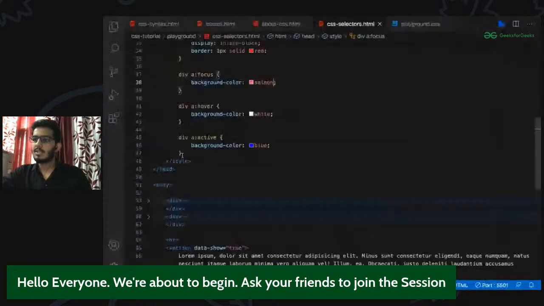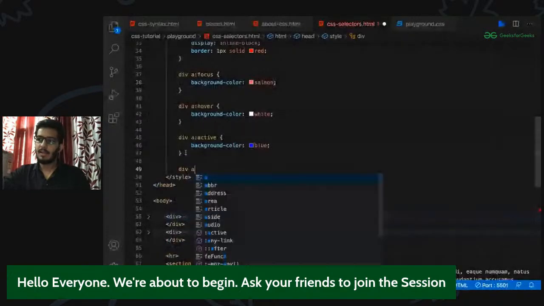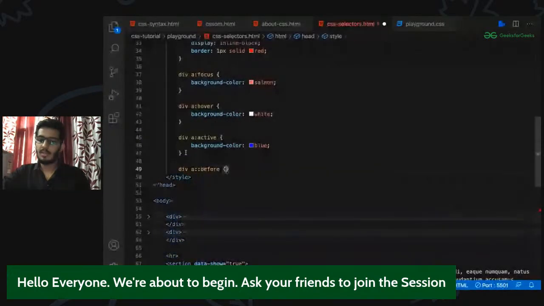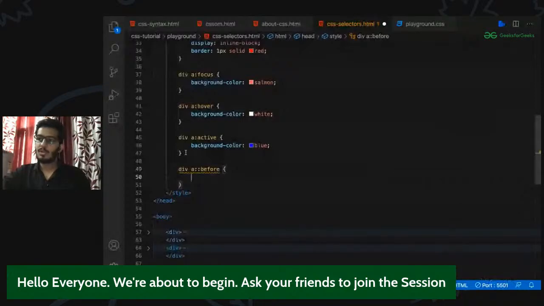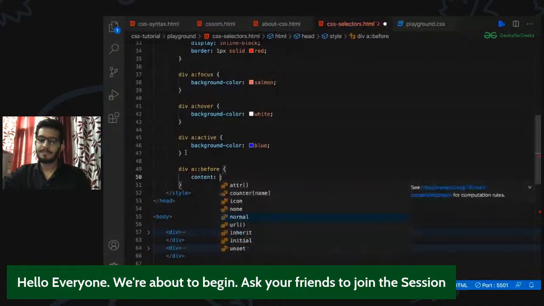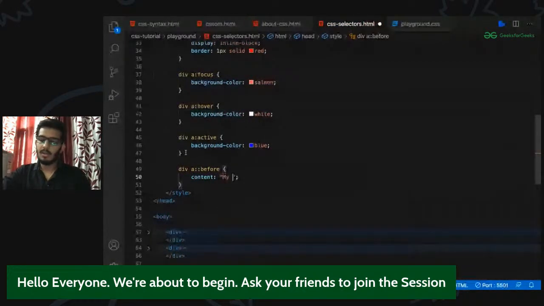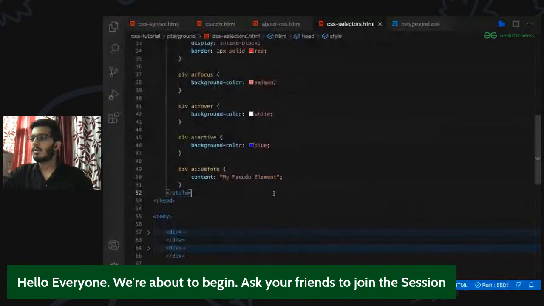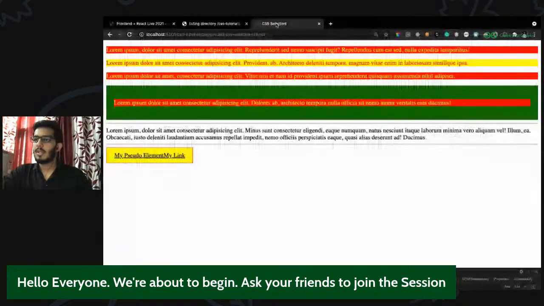Okay, so let's say div a before. If I want to use the before pseudo element, and I want to have the content of, let's say, my pseudo element, right? Now you see the difference. Now my pseudo element here is appended.